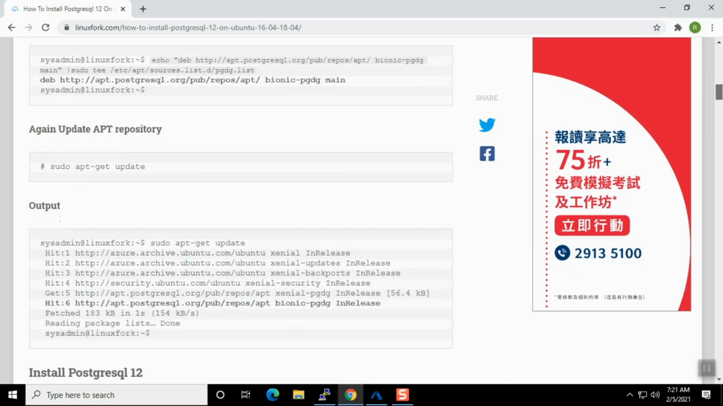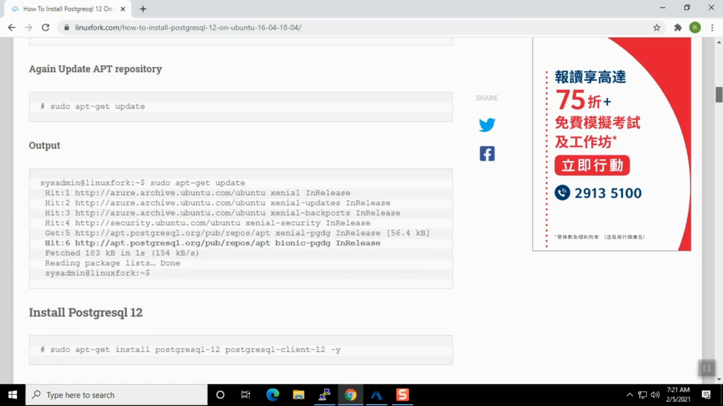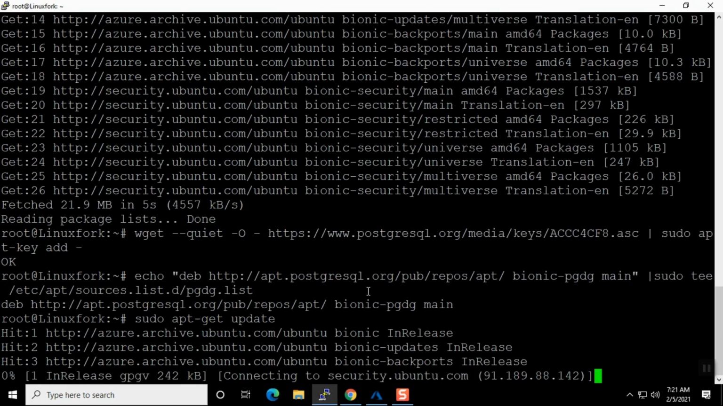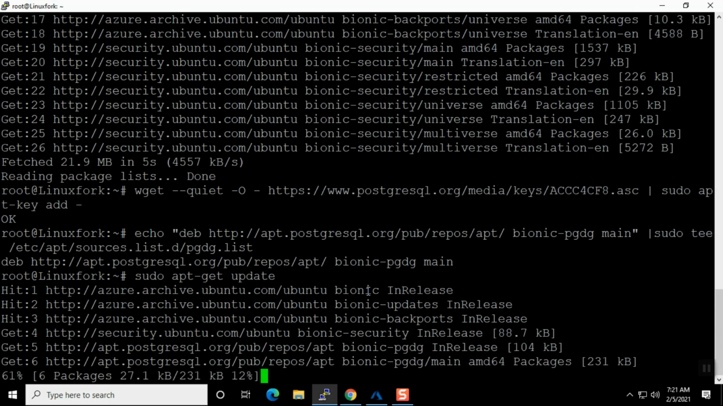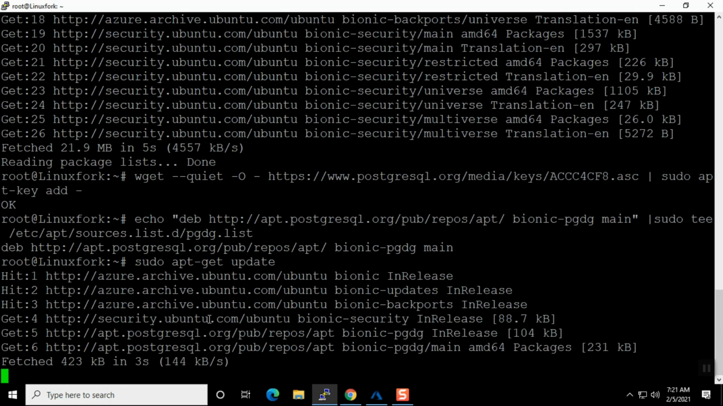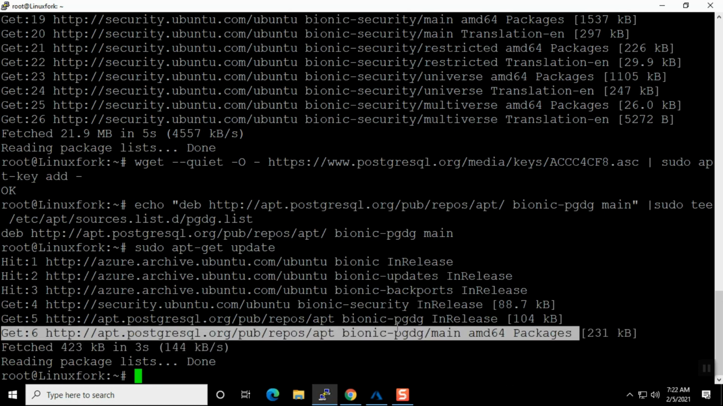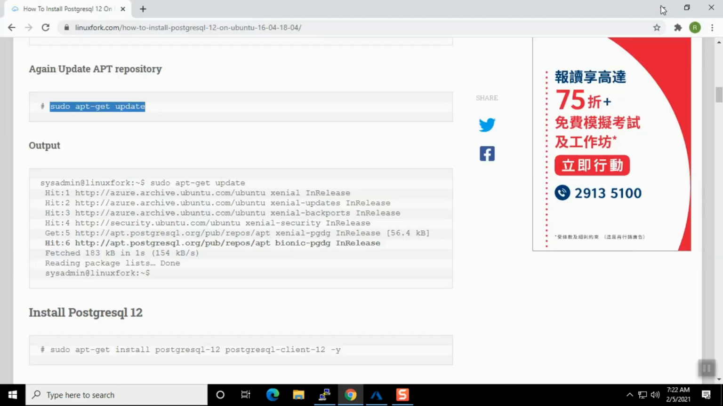Now the next step is to update the index again, because we have added a new repository. The system should know that there is one new repository added in the system, so we need to perform this command again. As you can see here, the Postgres repository is updated, so the repository is now in the system cache.